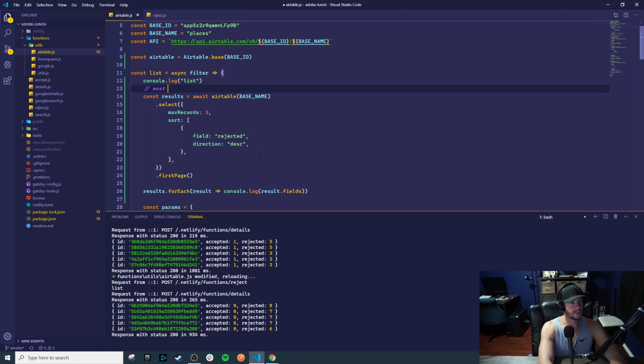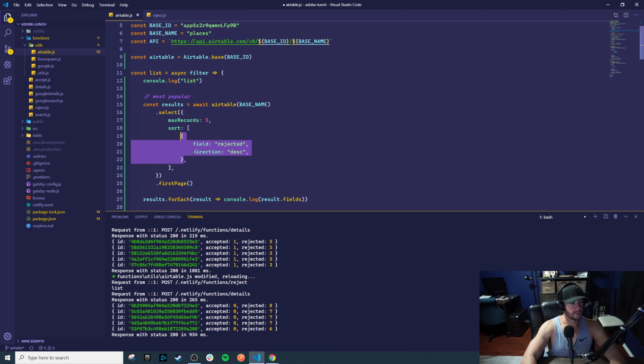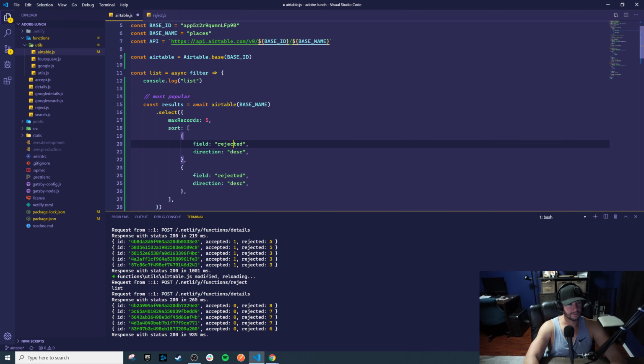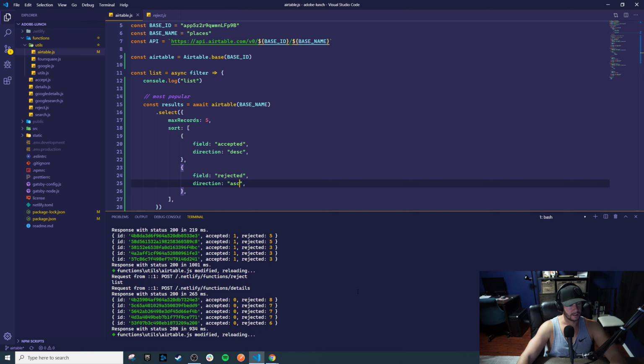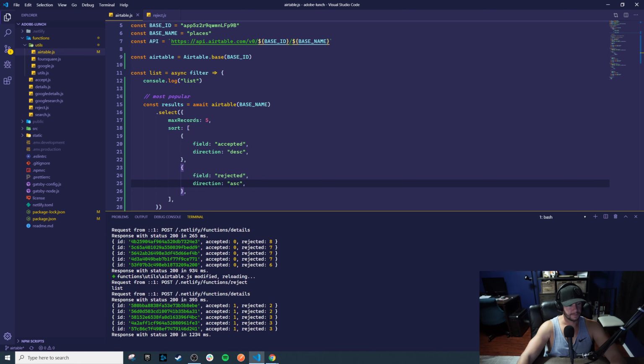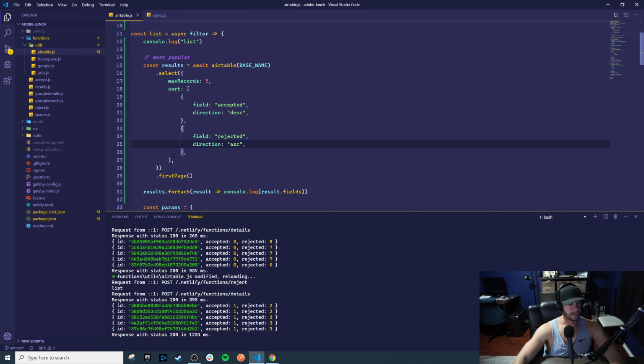So let's see. Let's do the most popular right here. The most popular would be the ones with the most accepts and the least rejects. So accepts, we want to start from highest, descending, and rejected, we want that to be ascending. Perfect. So it starts with sorting by the most number of accepts and then the least number of rejects. That would be the most popular.